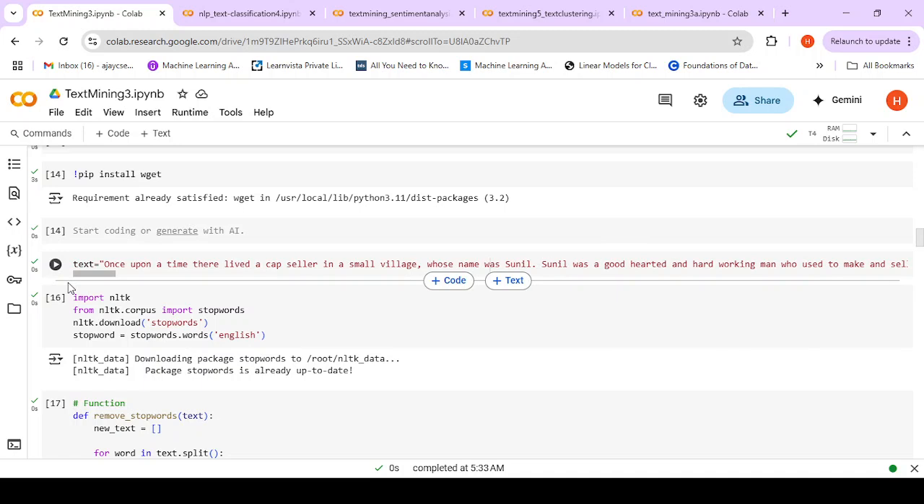There is a cap seller who sleeps under the shade of the tree, and the monkey takes the cap. The monkey takes all the caps, so the cap seller wants his caps back, and the cap seller throws away his cap, and the monkeys repeat the same, indicating that the monkeys imitate the behavior. That was a small story which we might have already read.